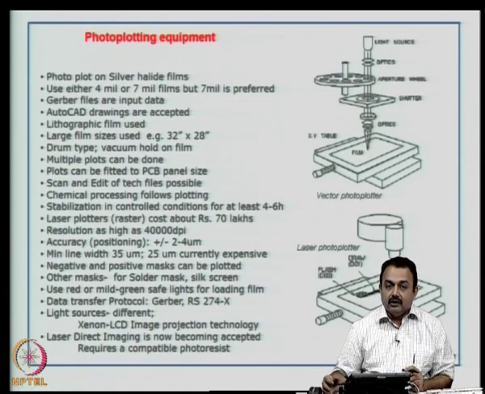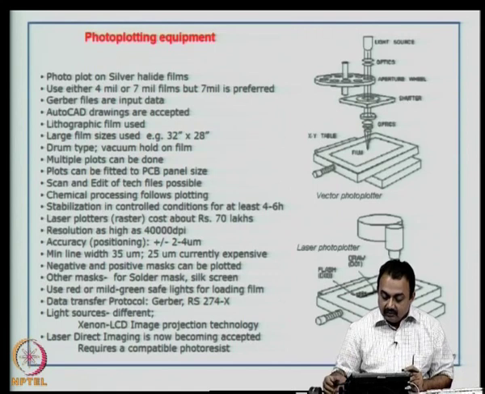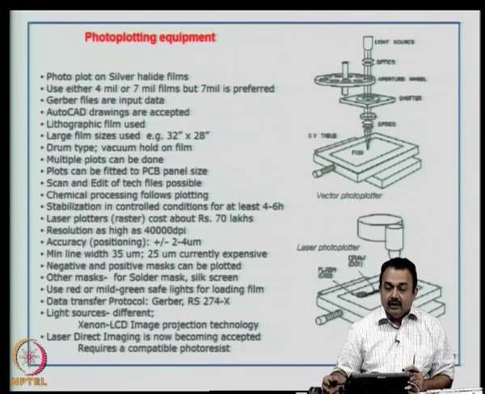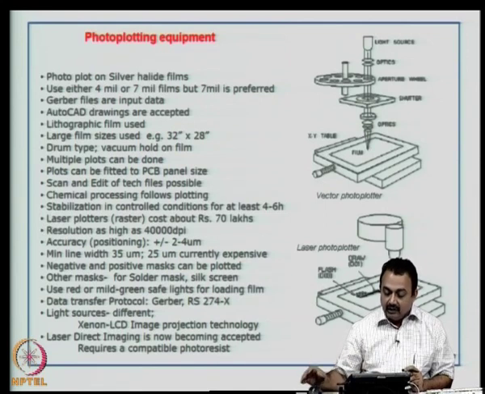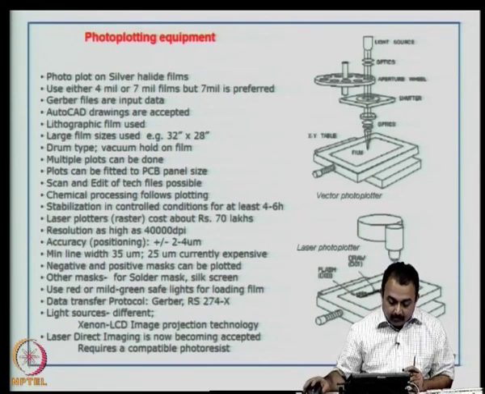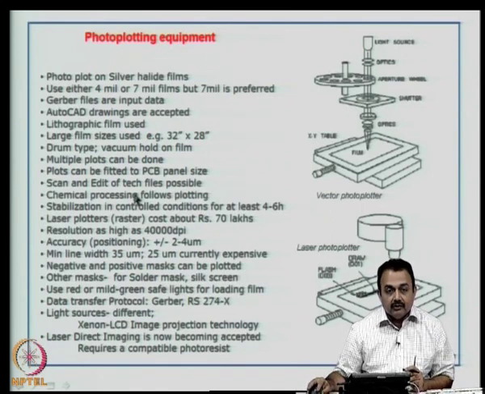So, this has a lot to do with understanding the manufacturing capability in a particular company. So, plating capability for a large size and then all the other sub processes that we are going to see, whether it can be done in large area is a issue. Now, scanning and editing of text files is possible. Chemical processing follows plotting process.